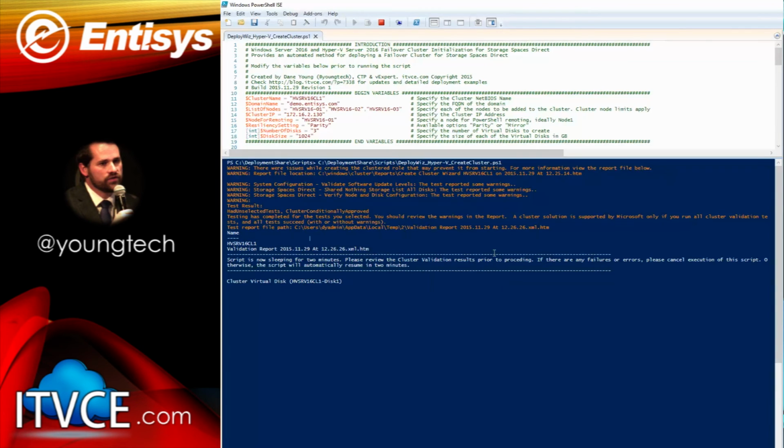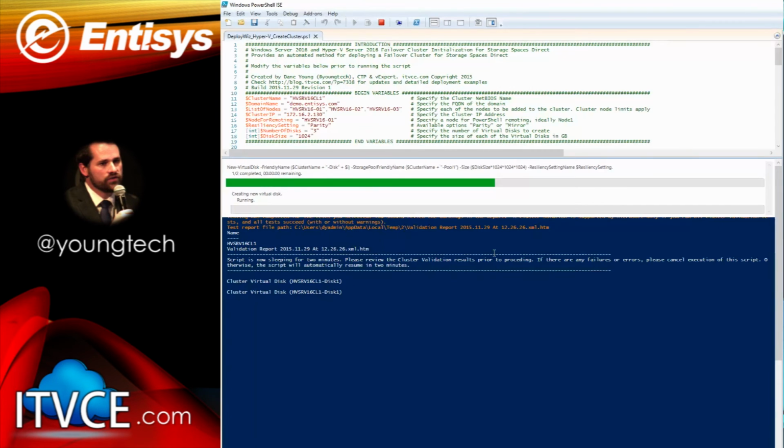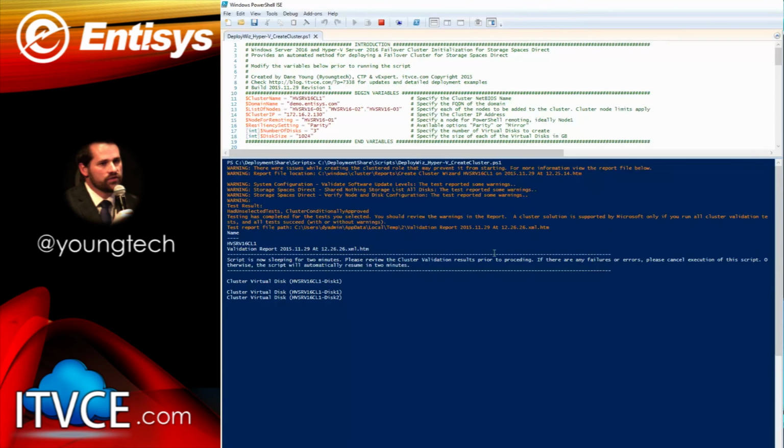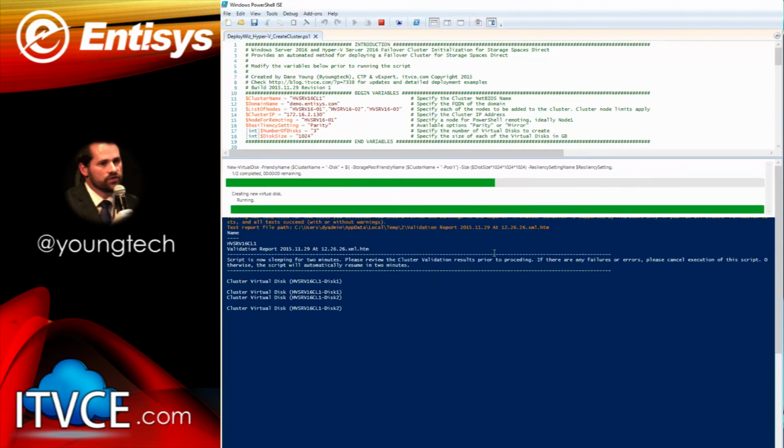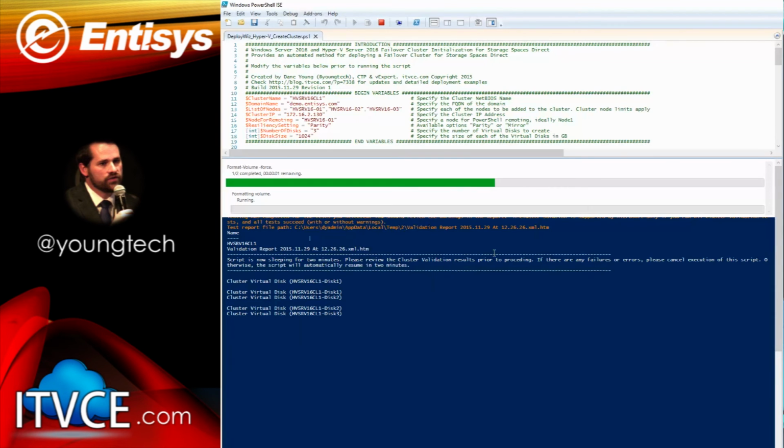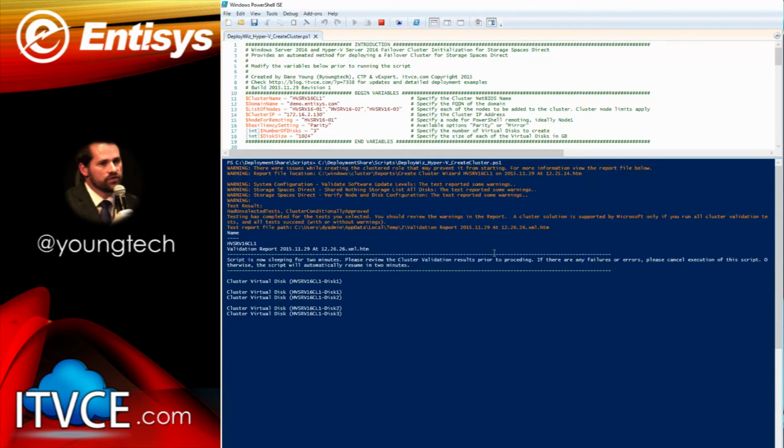Think of virtual disks as the clustered shared volumes, or the NTFS formatted partitions where you're going to actually store your data. And the pool is kind of like an aggregate from a storage perspective. The pool has multiple virtual disks inside of it. In this script, the number of disks parameter that I passed was 3 and the disk size was 1 terabyte, so I've created 3 virtual disks inside of that Storage Spaces Direct volume.